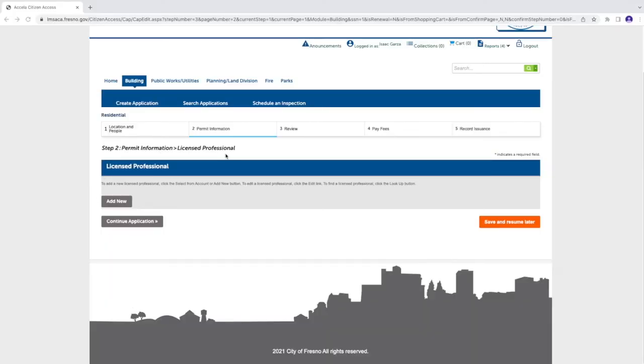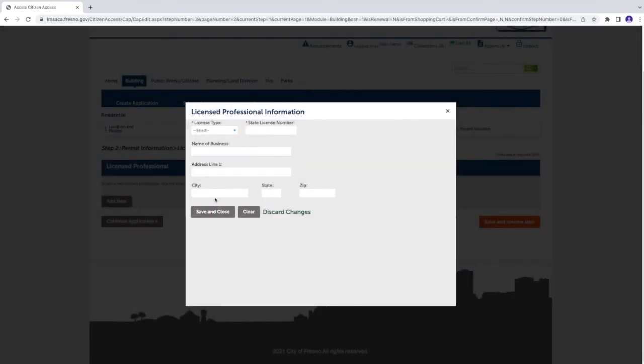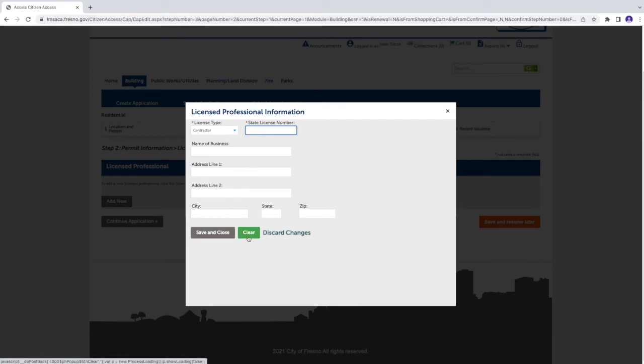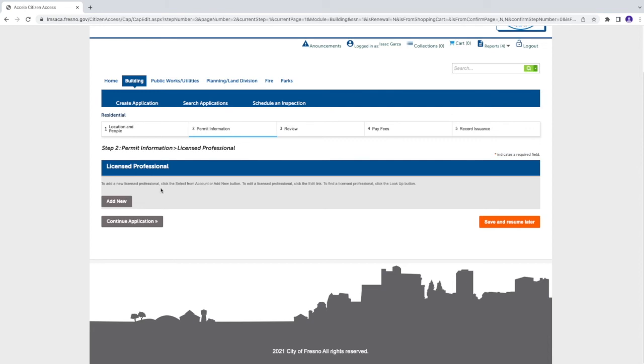Step 2 continued. Permit information. Licensed professional. In this section, you will have the opportunity to add the licensed professional associated with the job if applicable. If using a contractor, entering the license type and state license number will autofill the remaining information with what is currently on file with the California State License Board, including their license status. If one has not been selected or the project is owner-builder, then click on Continue Application.